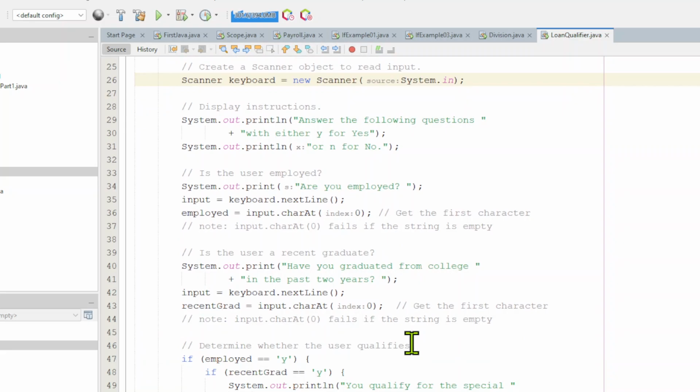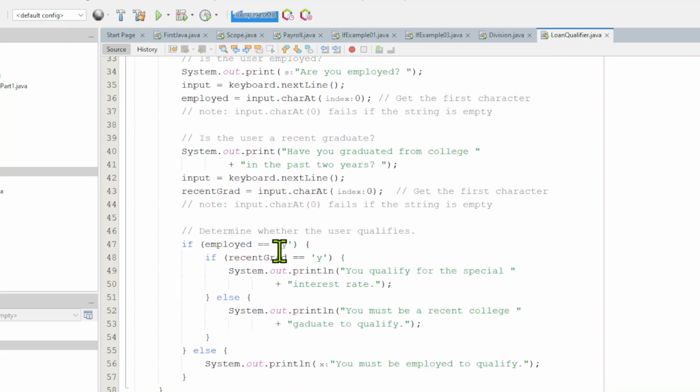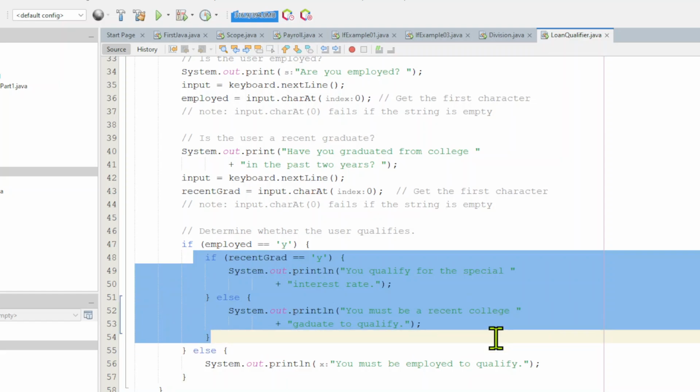So now we're going to go down to here. If employed is yes, then we're going to ask if you're a recent grad, and then you qualify for this special rate. Else, you must be a recent college graduate to qualify. So here we are in the inner part now. This is all inside the first nested if. So if yes, then we get to ask these questions. Else, you must be employed to qualify, so we'll skip this inner step. You only do this inner part if the outer part is true, if employed is true. Okay?